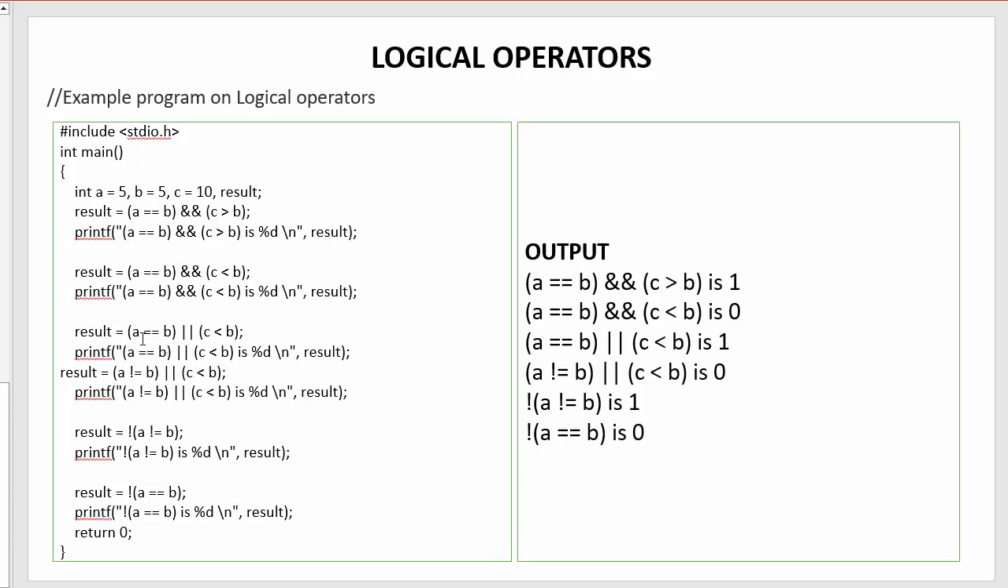Next, let's check the OR operator. Here I have written an expression, a is equal to b. So 5 is equal to 5. Yes, condition true. Or c is less than b, c is 10 and b is 5. 10 is less than 5? No, 10 is not less than 5. So now the left side expression becomes true, but the right side expression becomes false.